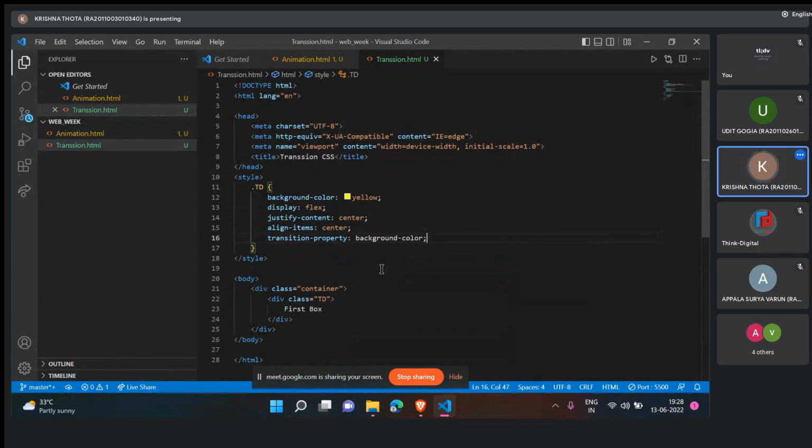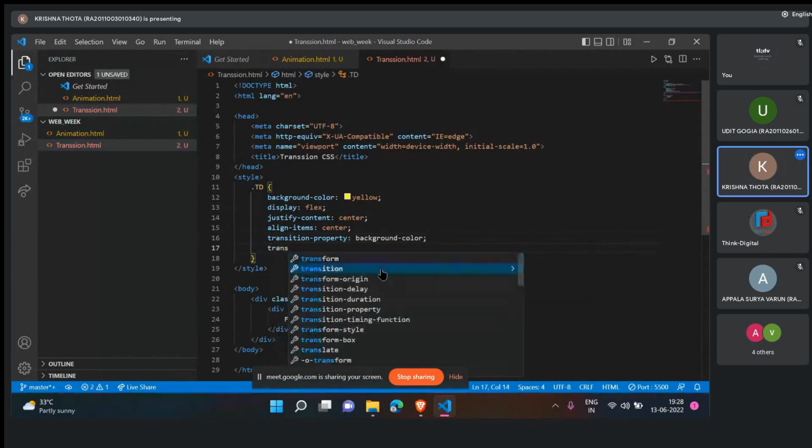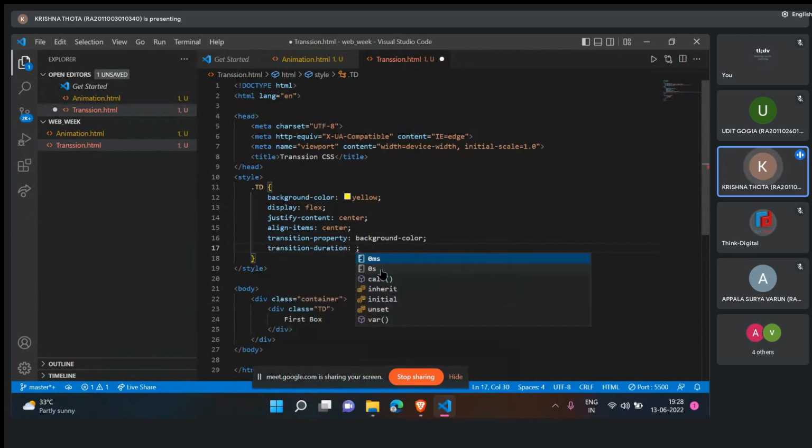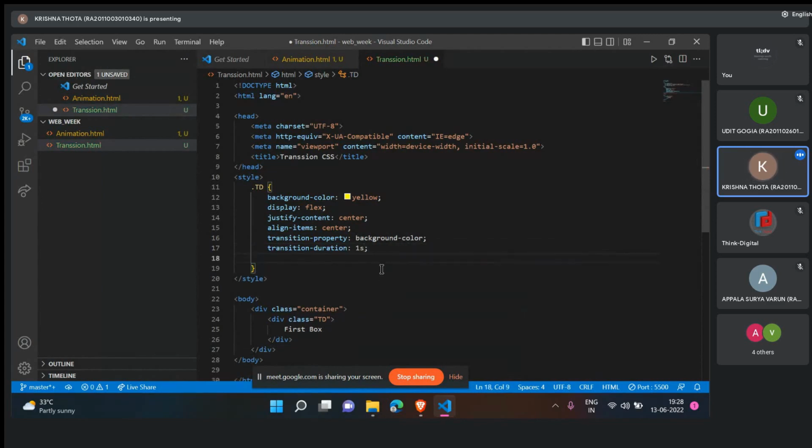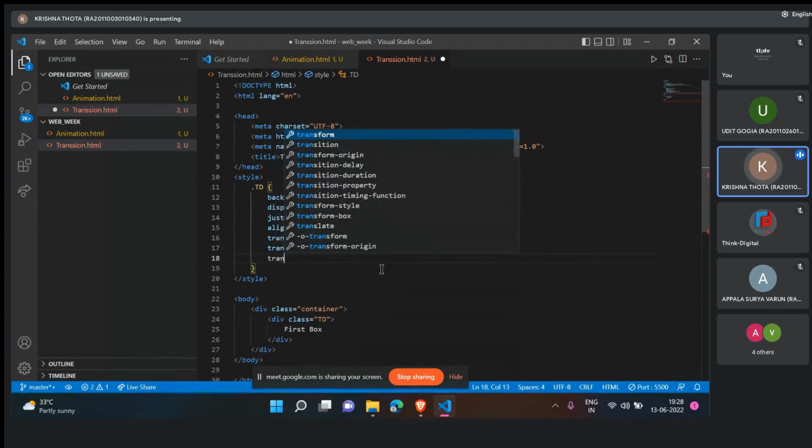Okay, let it be. Correct. Again, the same properties. Transition duration again, as you can see, how much time it should take. Let me give it for 1 second. And after that, again we'll go for transition, same properties. Almost this animation, transition will be of similar properties, similar working, all comes under animation only.